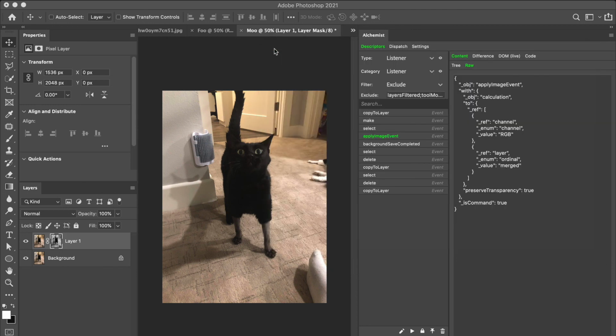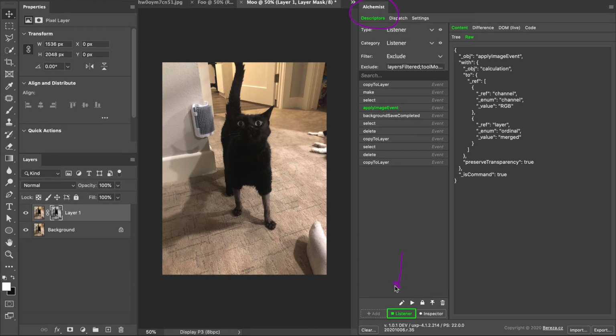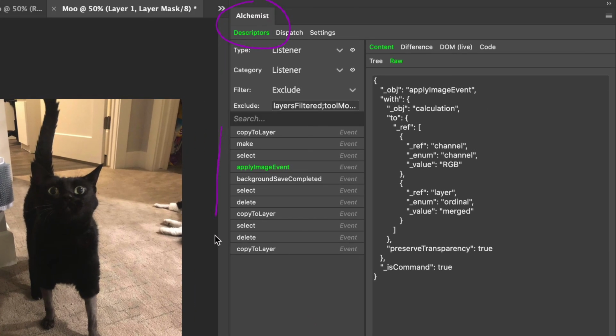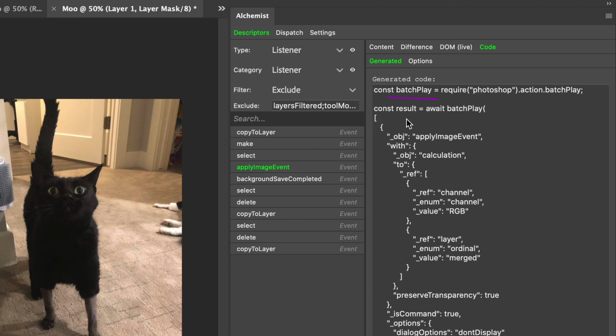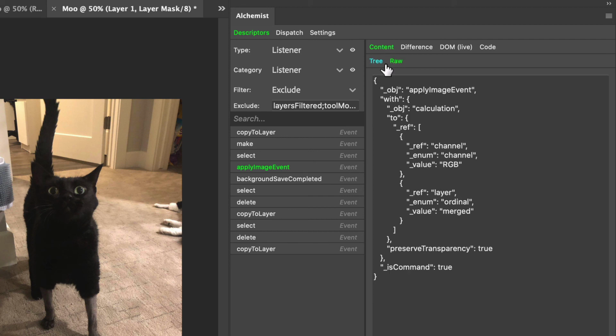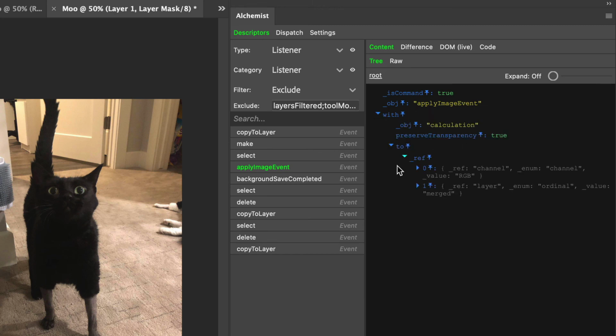So let me get rid of that and let me sum up what we have seen today. The Alchemist plugin works with two different options. We've seen only the first one, the listener. In the next video, we're going to show the inspector. While you interact with the Photoshop user interface, all the events are listed in this column here, and you can inspect them either in the content or the code. The difference is that the code is added with the parts that allow you to just copy and paste them in your UXP plugins, whereas the content is either just the raw descriptor or this tree, which is a little bit more pleasing to the eye.